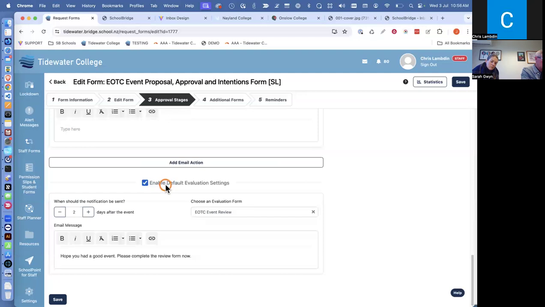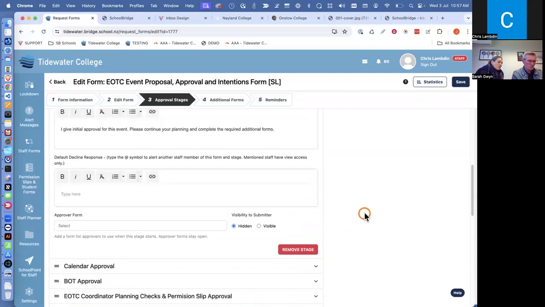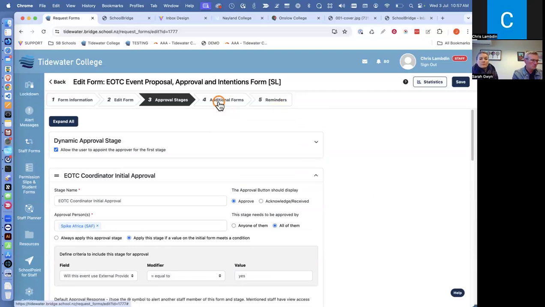And then lastly, you can set up your default evaluation stage and set how many days after the event to send out the reminder, which form to use, and you click in there and you have all of your additional forms there, and you can choose the appropriate form. And then this is the message that they get with their reminder, something like that. And that's it. So that's the approval stages, and then we've got the additional forms.